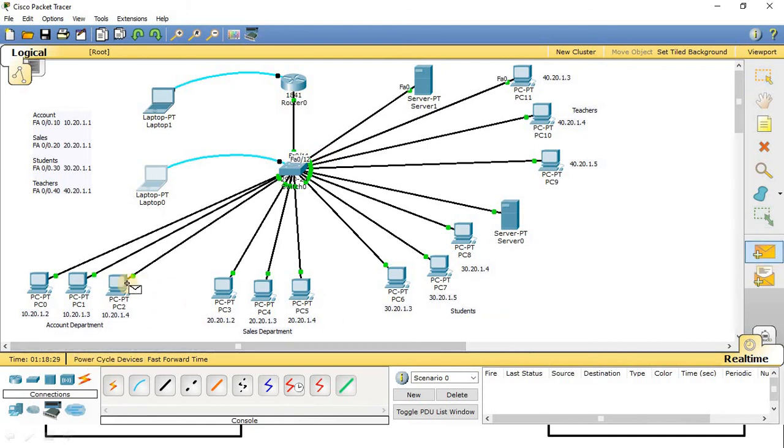Let us check. I will try to send a packet from this particular PC of the accounts department to this computer of the sales department. The first packet will be rejected, but from the next onward you can see it is successful. Now I will send a packet from the computer of the sales department to a computer of the student department. The first packet was rejected, from the next packet it will be successful. Let me send a packet from a machine of the student VLAN to a computer of the teacher VLAN. The first packet was rejected, the second packet is successful. As many packets as I send, we can communicate among all VLANs.